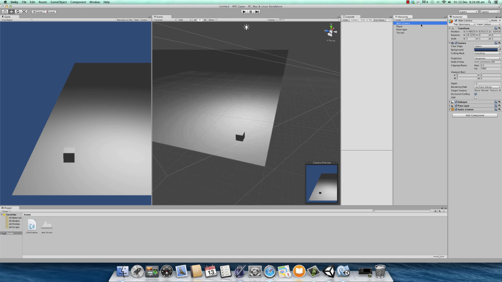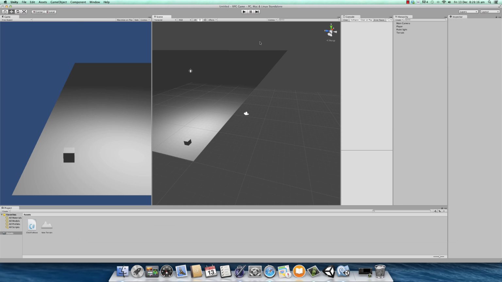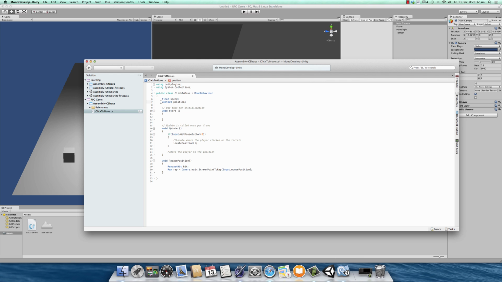Now the way we're doing this is we're saying the ray is going to start at the camera, and it's going to point to our mouse position. So we're going to have a camera. It's going to point towards our mouse position in the game, and it's going to go to the terrain and intersect at a position on the terrain. And we're going to use that position to record it to our position, and then we're going to ask our player to move to that position.